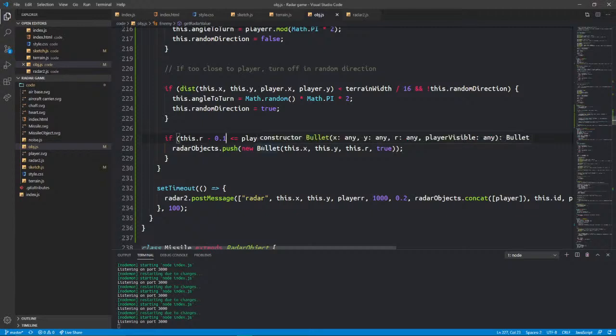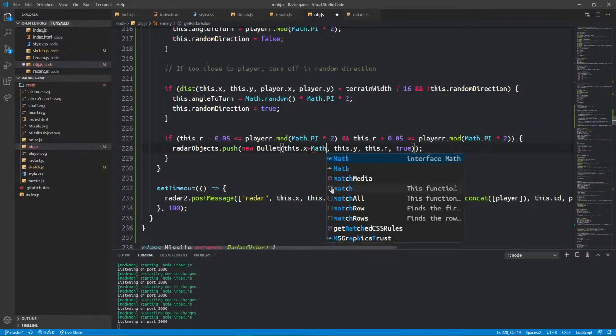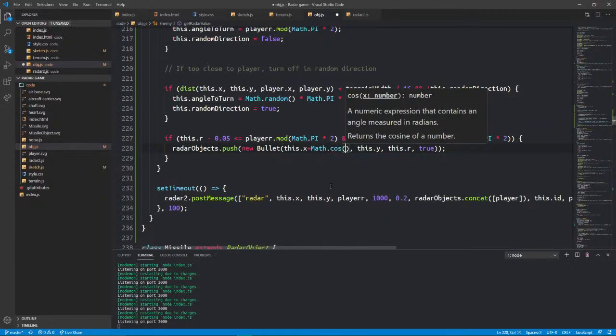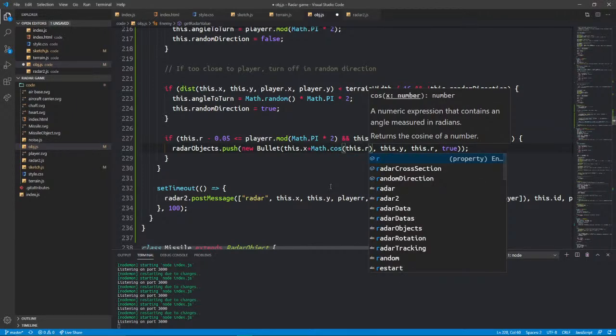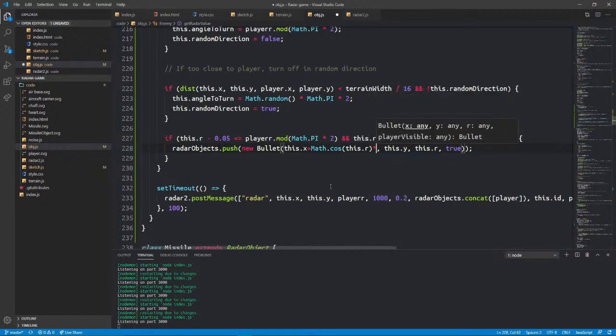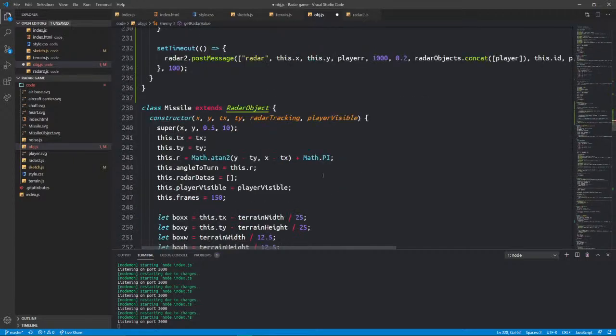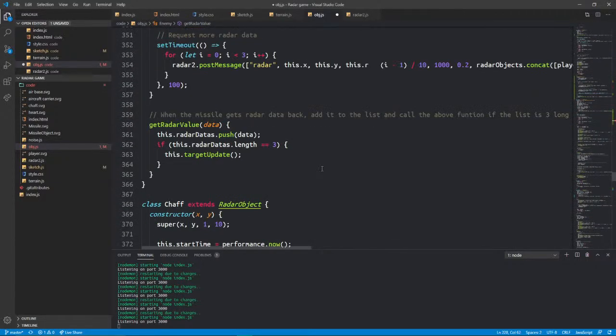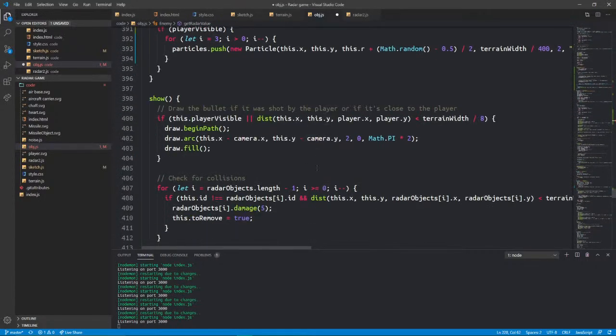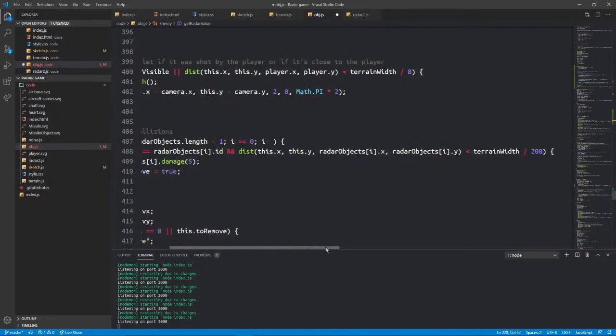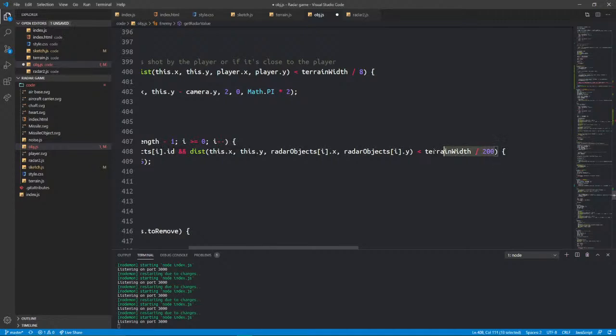Also, since the issue has been fixed, I think this number can be smaller. So let's just give this an offset of the cosine of this dot r. Then let's multiply that by some arbitrary value. How does the collision detection work, real quick? It's less than this number.